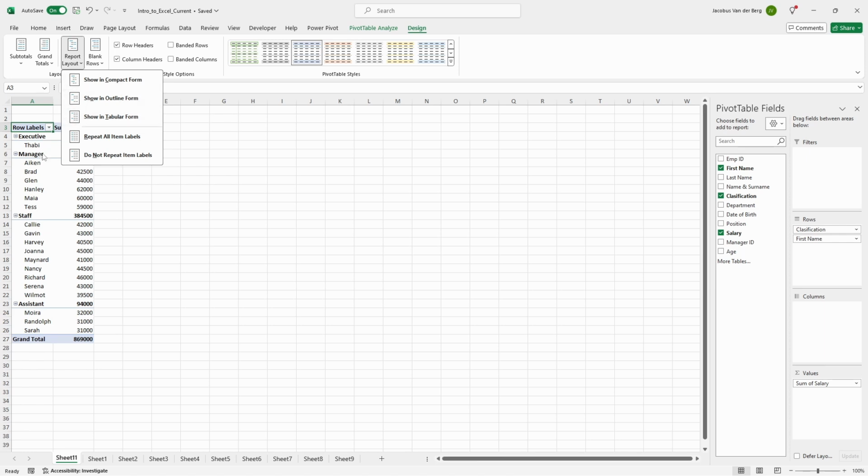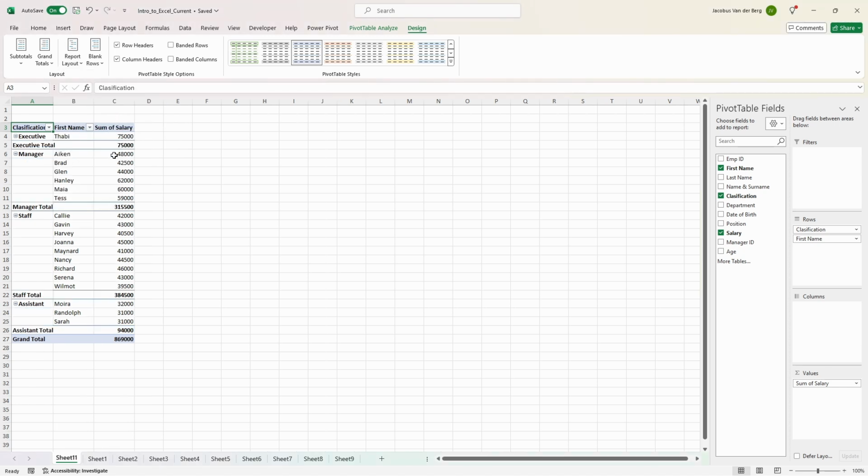For example, currently by default it is in compact form, but you can also change to show it in tabular form. Notice as you change it to tabular form, it will add subtotals automatically, which, as we already indicated, can be removed. This is a nice way to look at your information. For example, it shows people's salary as per their classification as well.